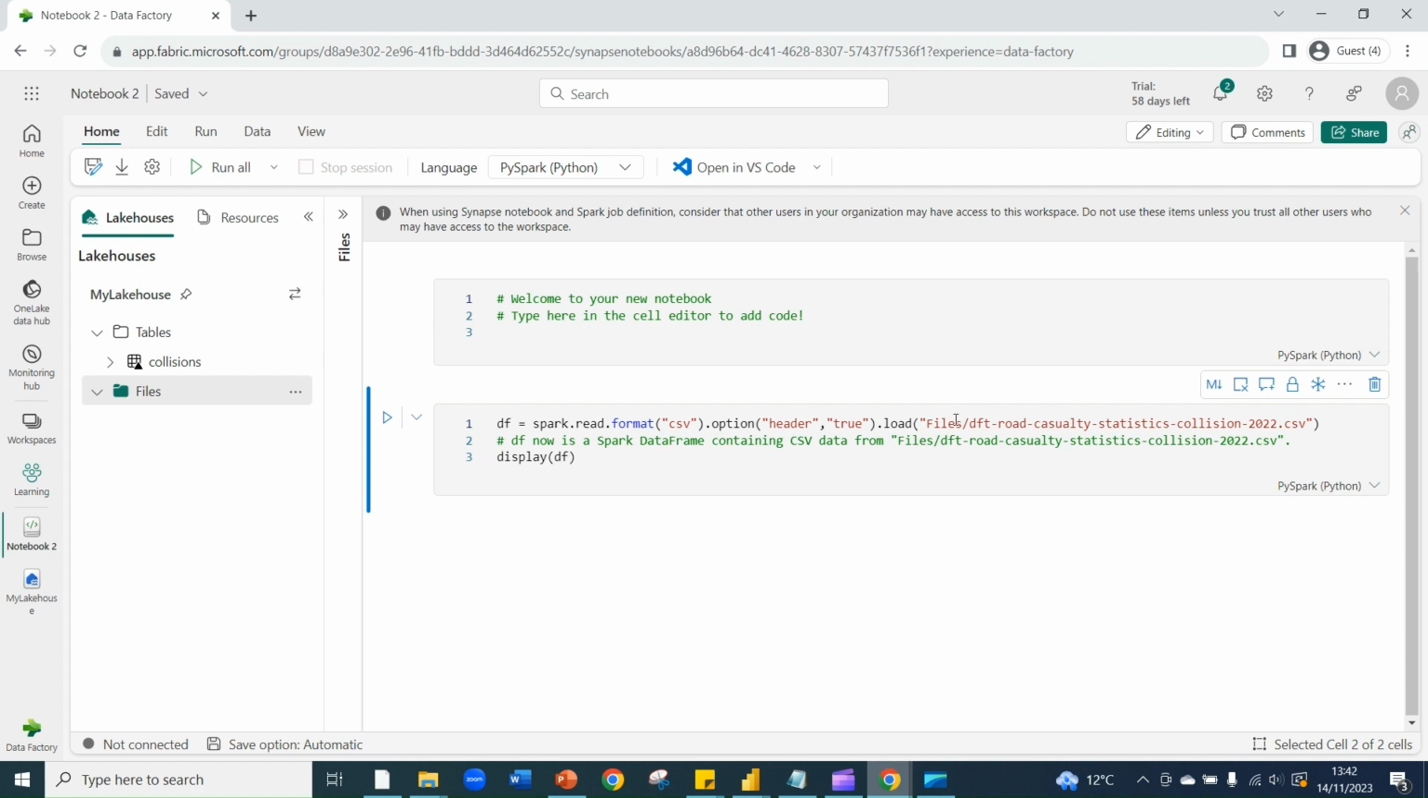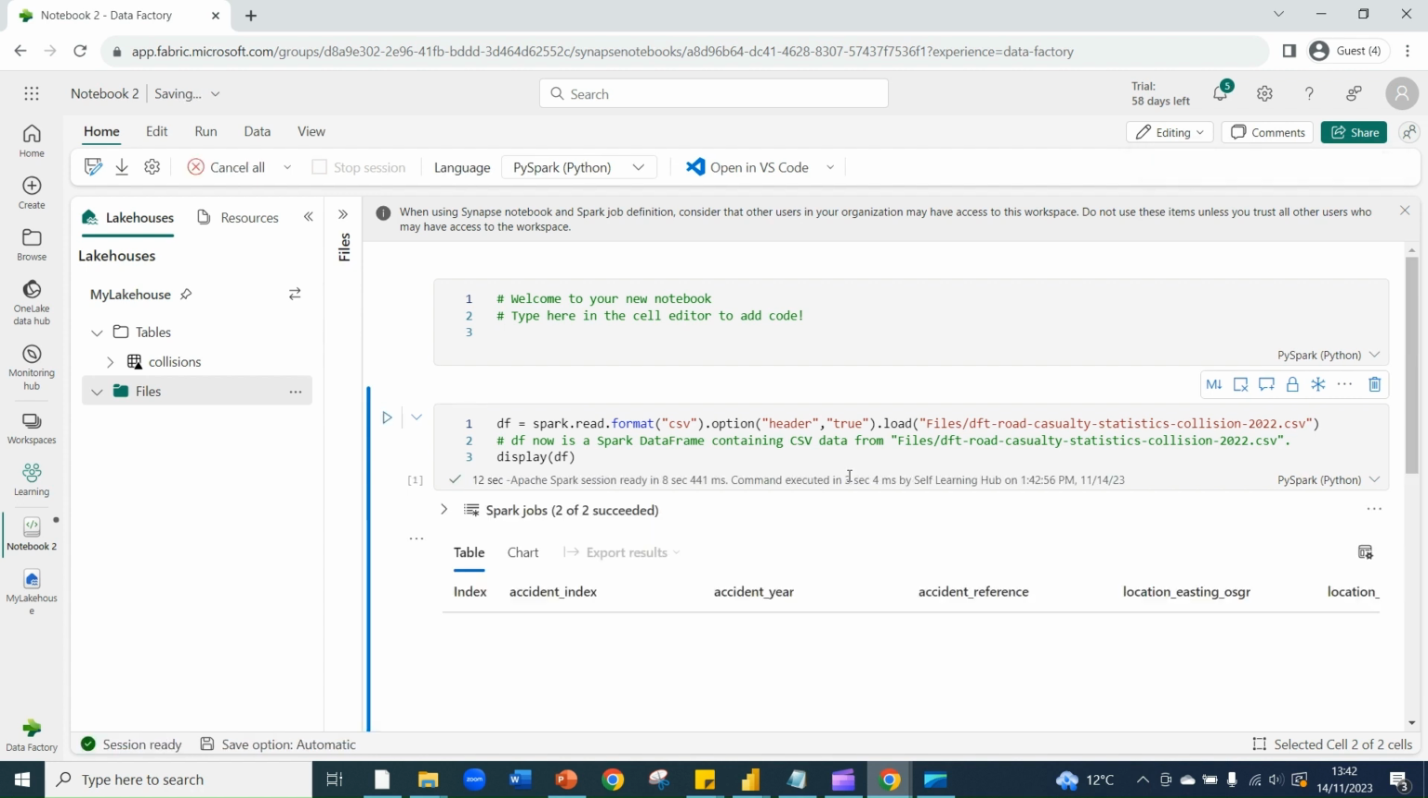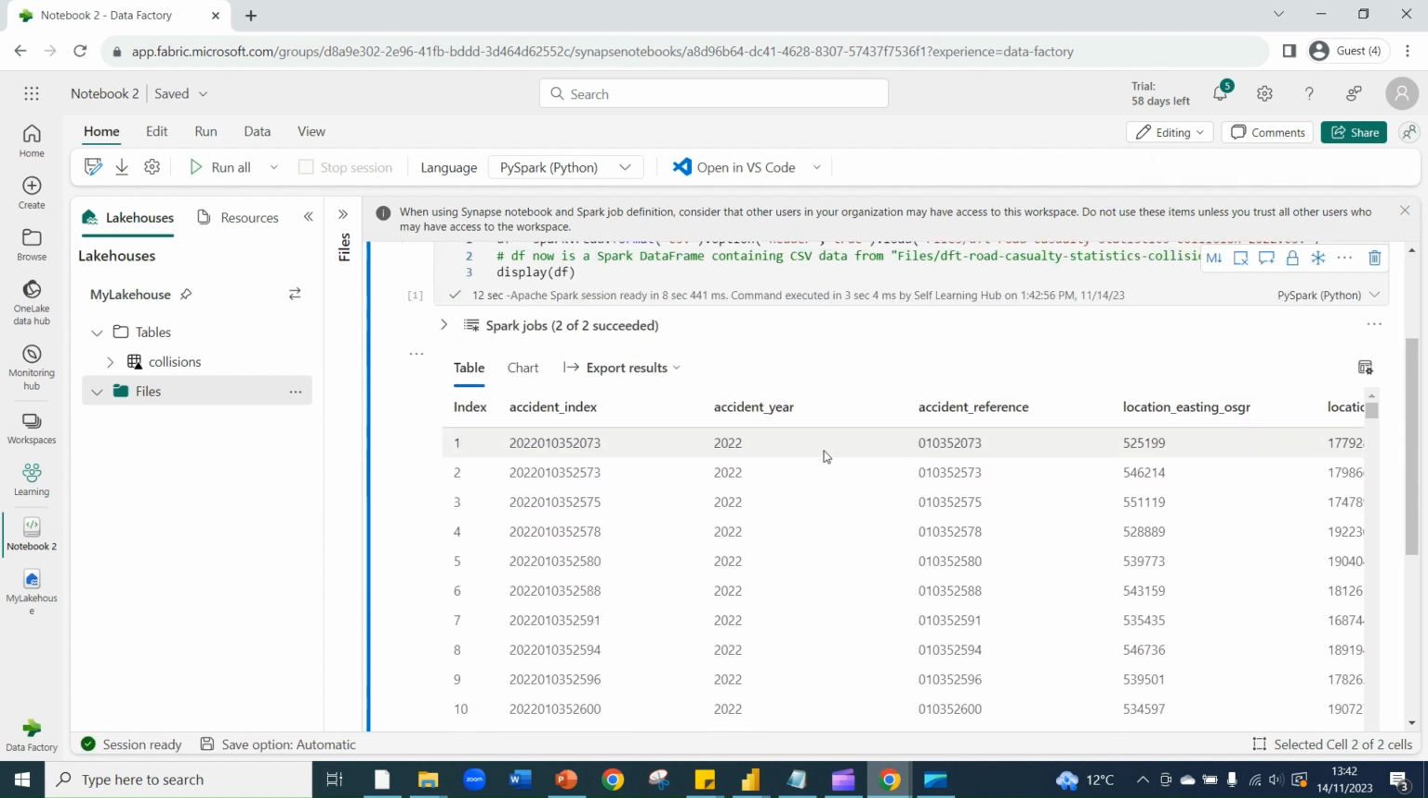There is automatically generated code now in your notebook. To understand this, it is trying to read the CSV formatted file, with options to consider the headers, and we need to specify the location of the file to load. All this data will be loaded into a data frame. To test this, let's run. Right, so the data from the CSV file is loaded into a data frame like this.